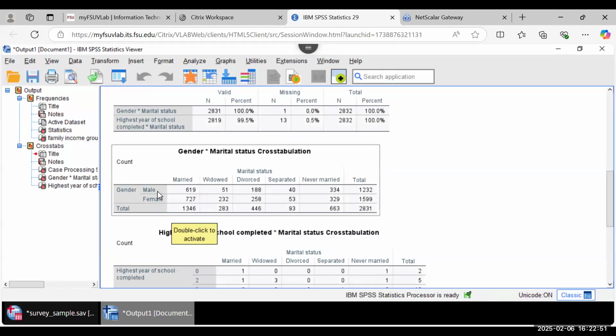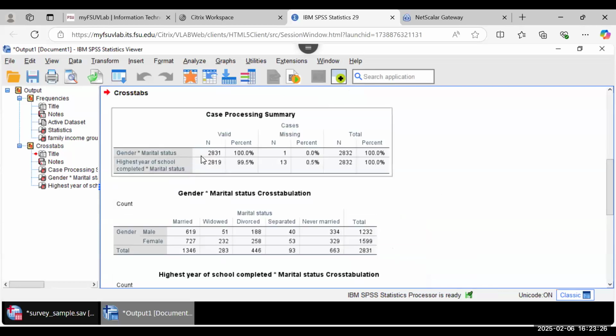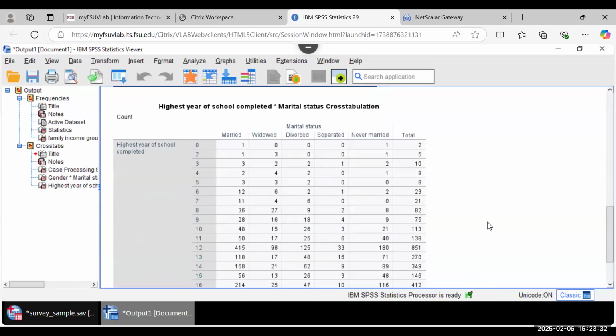So I know from my sample, with the respondents who took my survey, this is hypothetical. This is the General Social Survey. So 619 were married men, 51 were widowed men, 188 were divorced men, and 40 were separated men, and 334 were never married males. And I can read the same thing across for females. And I know that I have a total of 1,232 males and 1,599 females. But then I can also go back and look to see how many cases were missing in my summary up top.